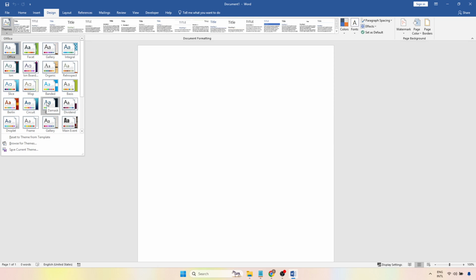These themes are designed to be clean and professional, and they work well for most situations right out of the box. You will notice that each theme uses a specific color combination that keeps headings, body text, and accents visually balanced. This helps your document look polished without requiring design experience.